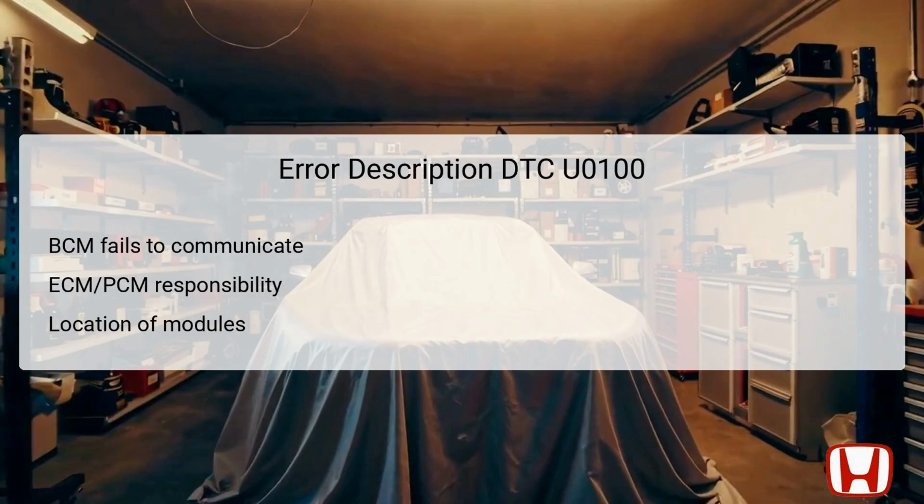The loss of communication occurs when the BCM determines it cannot receive necessary data from the ECM / PCM, possibly due to communication errors across the controller area network, CAN bus. Reference to the power and ground circuits is critical, as they underpin the functionality of the PCM, and any faults in this area might lead to stored DTCs and miscommunication between modules.